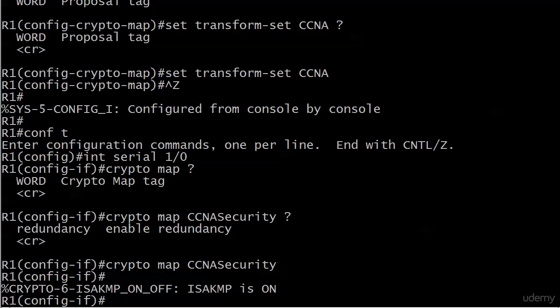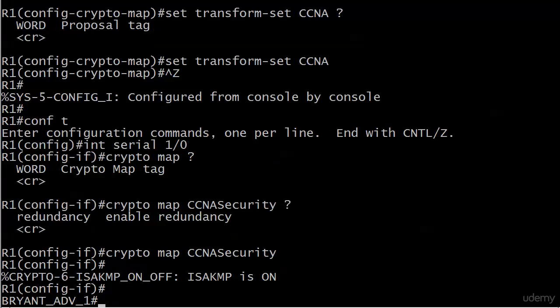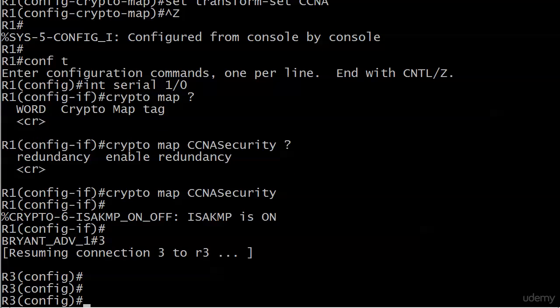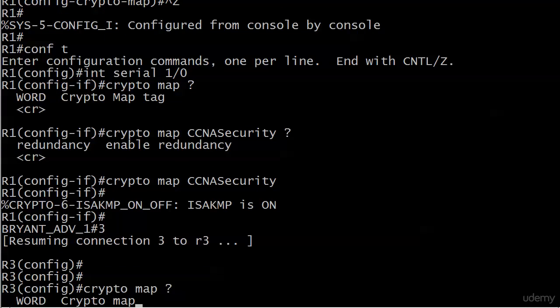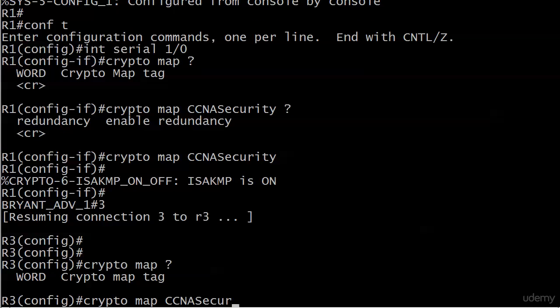So we wrote our crypto ACL, we wrote our crypto map, and then we applied the crypto map to the interface, 1, 2, 3. That's it. Now we're going to go on over to router 3. Let's just go over those commands one more time, because we've got the ACL over here already. Just want you to see them in action again.